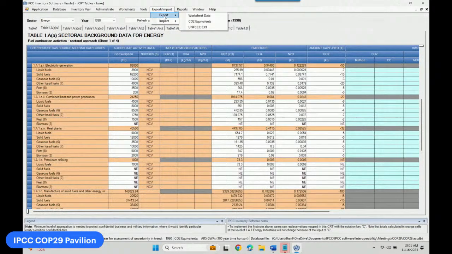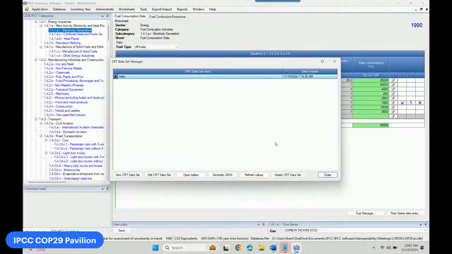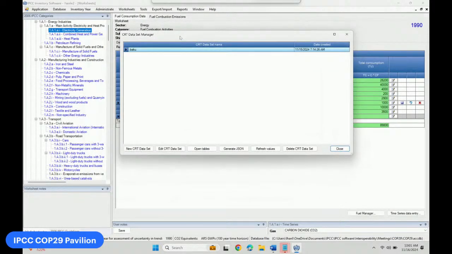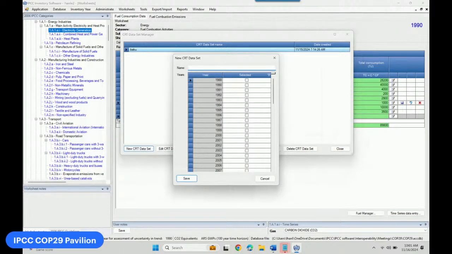Sorry, I had already done it, so let me do it again. So here's the data set manager. That will pull up a data set manager. And in that, you can have many, many data sets that you're working with. I already have one here, but I'm going to start a new one to show you the process. I'm going to create a new data set called COP29.